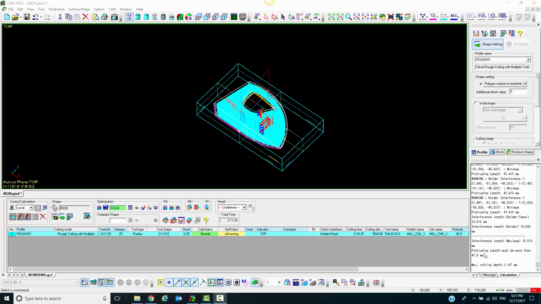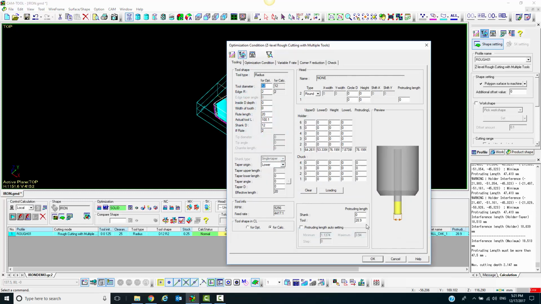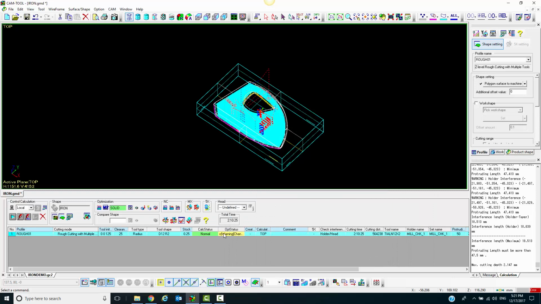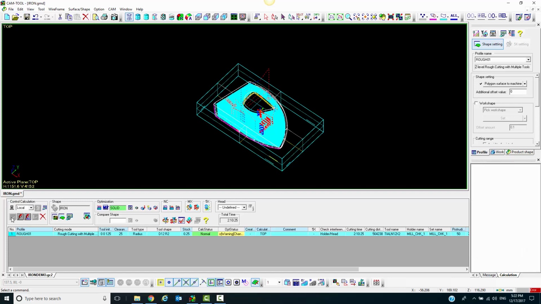Now that we know how long our tool needs to be, we can go into our optimization conditions sheet and change our protruding length to longer than 47.5 mil. In this case, we will make it 50. By hitting Tab, it will show your tool length, and hit OK. You will notice this says changed on here, which means we can recalculate it to see if this will clear after our change.